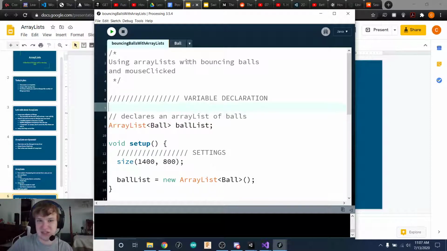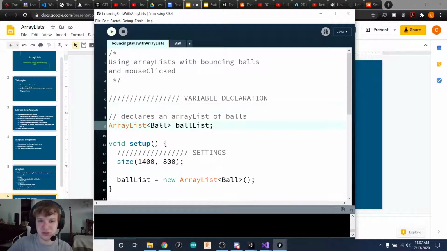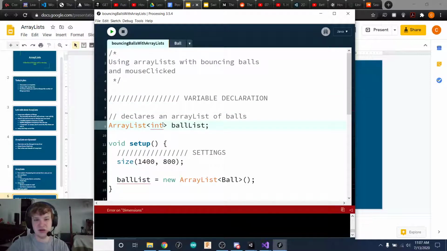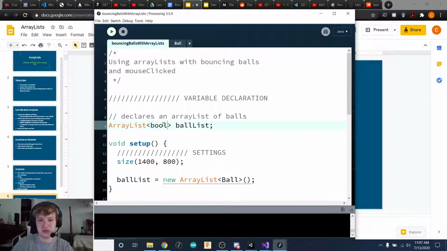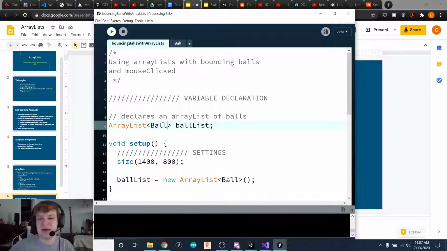The reason I can say that is because I have a class called Ball. But if you wanted it to be an ArrayList to store a bunch of ints, you would say int here. If you wanted it to be storing strings, you would have String. If you wanted booleans, you'd say boolean. Whatever your type is, you would have that there. I'm having mine be type Ball. And then I have my name, and I just called it ballList. So I've declared my ArrayList at this point. I've not initialized it yet. I still need to initialize it, but I have declared it here.